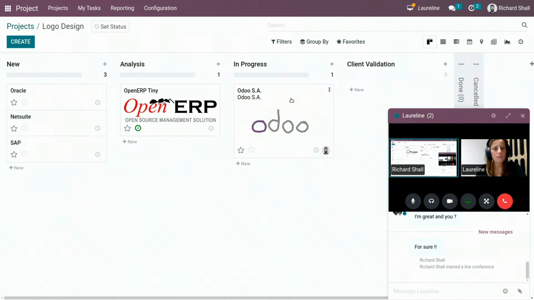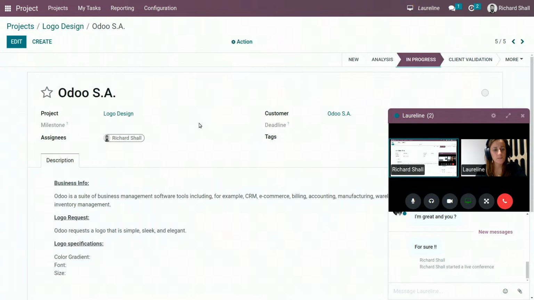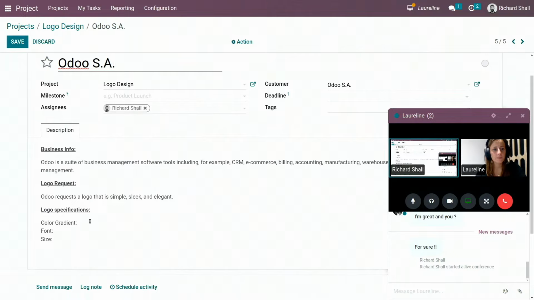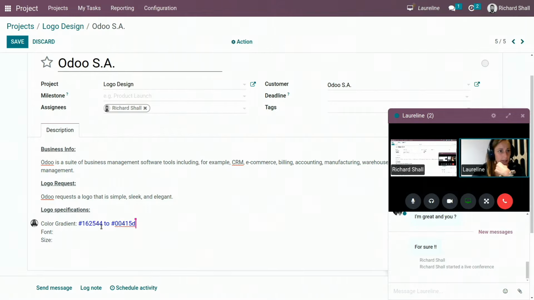Perfect. So here is the Odoo task I'm working on, and let's take a look at the questions I had. I wasn't sure about the color gradient or the font or the size. Did you have any information with your conversations with the client? Yes, I had your client last week on the phone. Let me just check my mail. Yes, perfect. I have the color gradient. I just copy paste in the task. Can you see it? Okay, yes, I do.